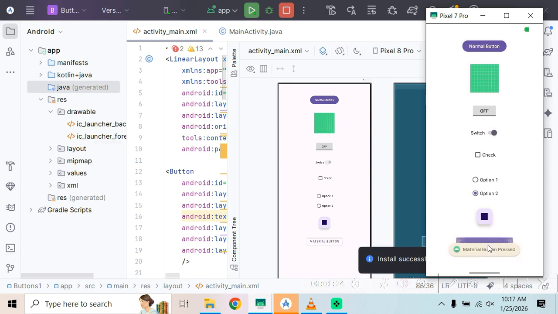Similarly, you can click on the material button. If you click on the material button, you can see there is a ripple effect, there is an outline, and there is an elevation. You can see some nice button style here. And when you click on that, you can see it says material button pressed. So that's how all these buttons are working now very nicely, and the app is complete.